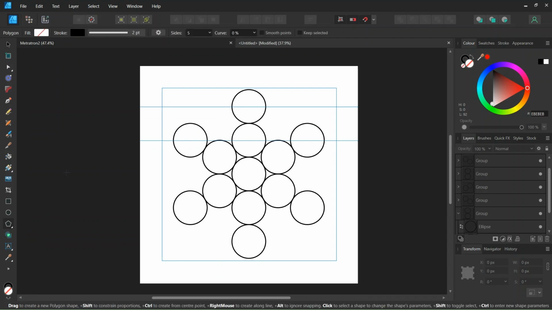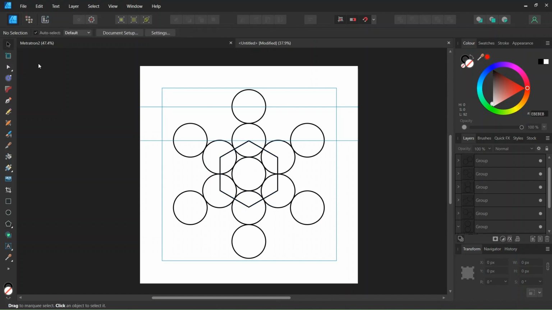So we take the polygon tool. We'll leave the fill and the stroke settings as they are, and we set the number of sides to 6. And then, starting from the middle of the composition, and while holding Ctrl and Shift to expand from the center and keep the 1:1 proportions, we expand it.